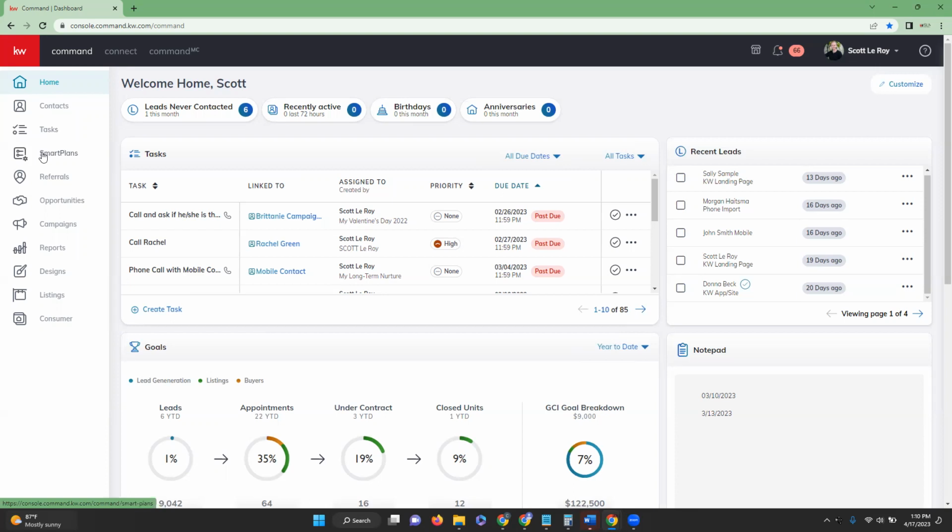Your smart plans, which is where your drip campaigns are, your referral platform, opportunities, which is where your transactions are, campaigns, where you are able to do your social media advertising, your direct mailers, and your email campaigns, reports, which is where your reports and your goal setting is, designs, which is where you can create or find pre-made graphics for your marketing, listings, which is where we connect your KWLS to your Command so that it pulls in your MLS data, and then your consumer, which is the settings for your consumer app and website.